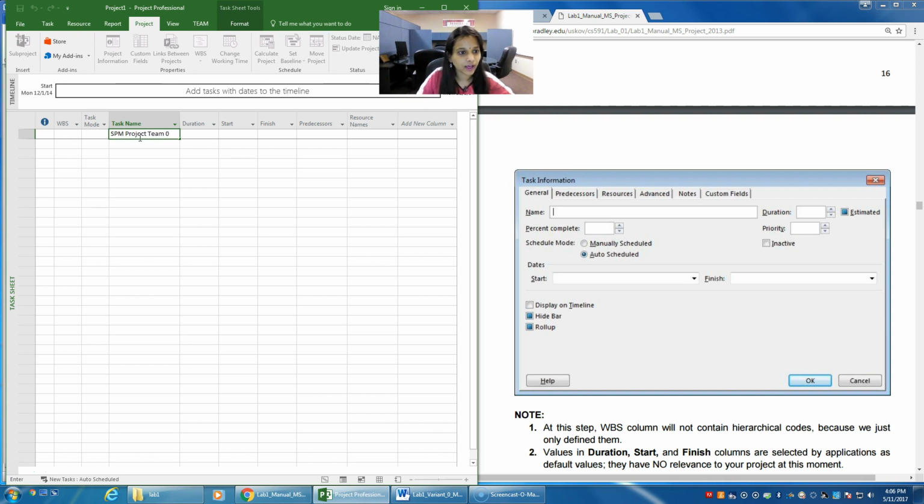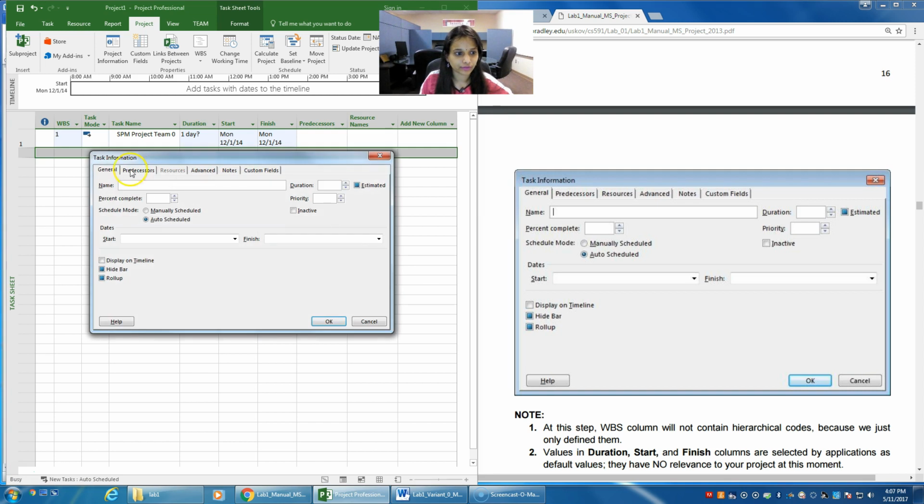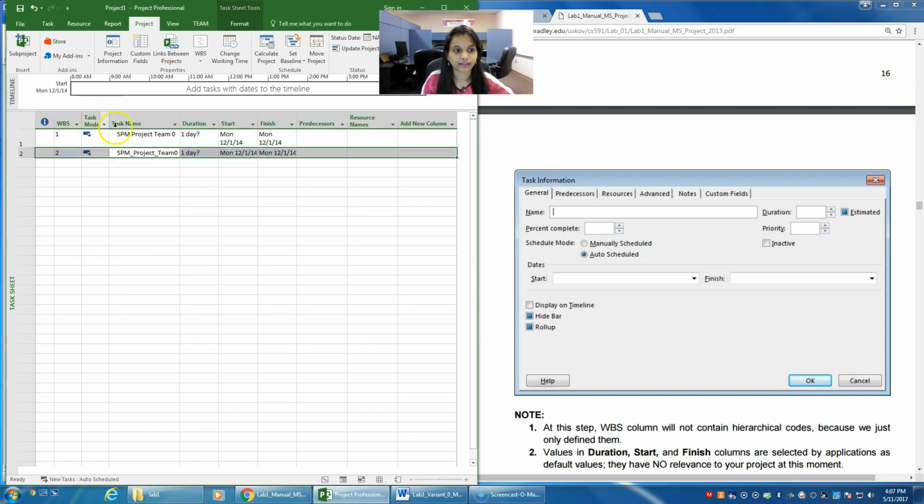This is one way. The other way is to select the row that you want to enter the task name for, double click on the field, and you'll have the name field where you can provide the task name. So it is like SPM project team 0, and click on OK. So if you look at it, it can be inserted in this way as well. So like that, you need to enter your task.